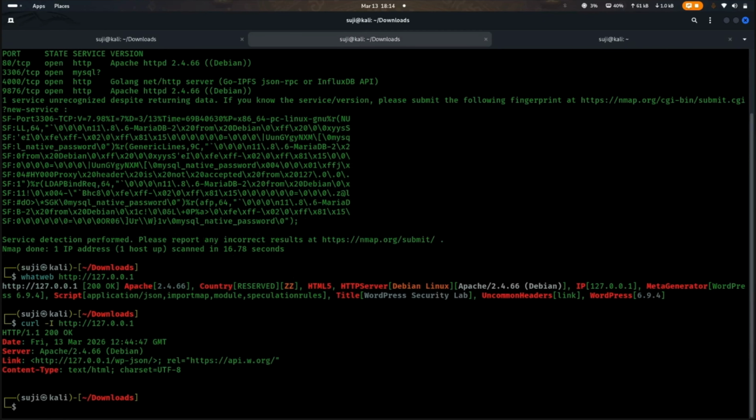It will show what headers are implemented, what the content type is, the content length, all the things it will show. What server they are using, an Apache version. The labs are running on Debian Linux. All the information it will show. We will see whether they have any license or not. Like that we can also see.